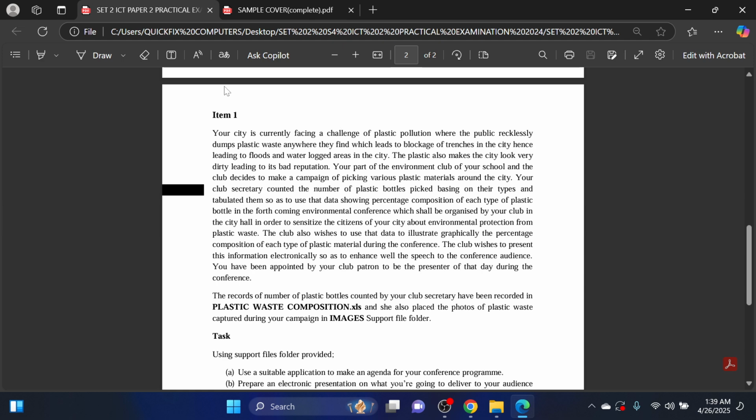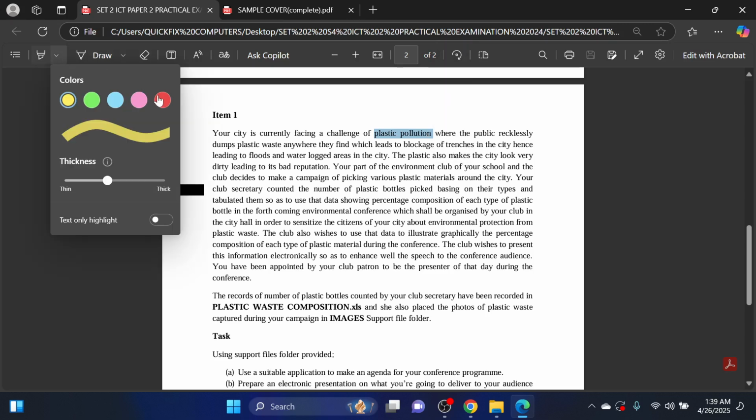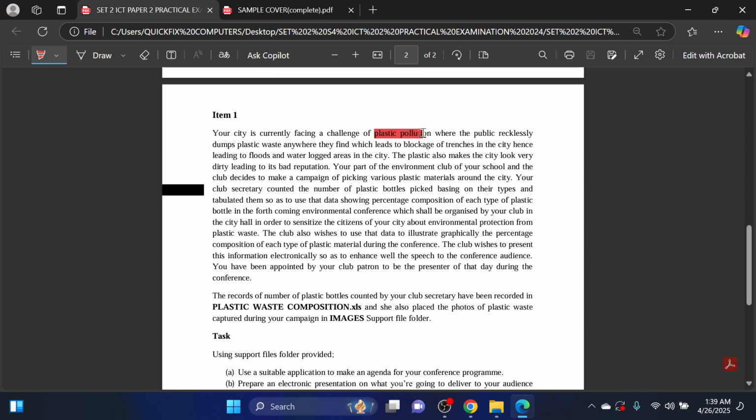Now, just like in any practical item, I've already identified the problem, and the problem is plastic pollution. That is the problem at the city. And of course, in any practical item, there's a problem that you're trying to solve. Here the problem is plastic pollution, and they're saying that people recklessly dump plastic anywhere, and of course, it's blocking trenches in the city, hence leading to floods and waterlogged areas in the city.